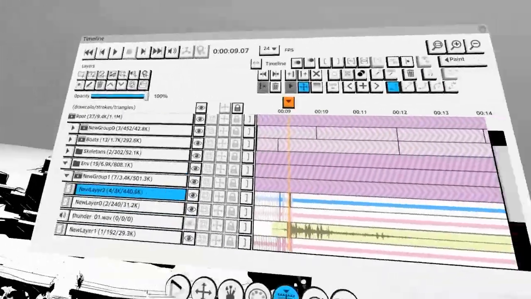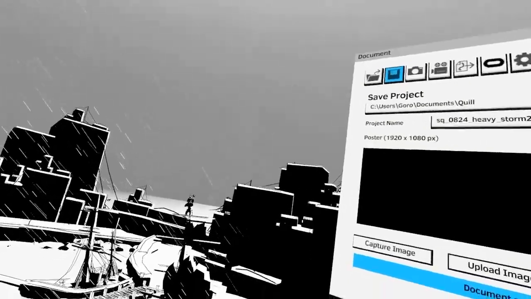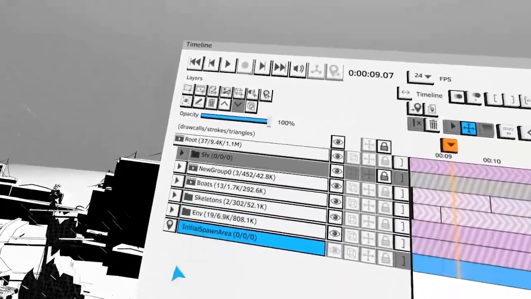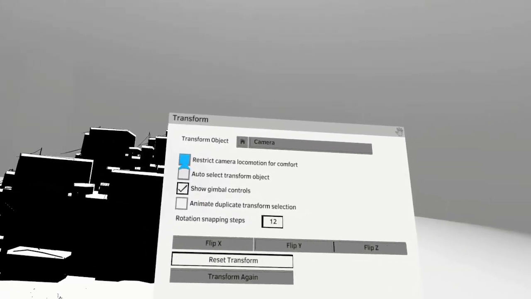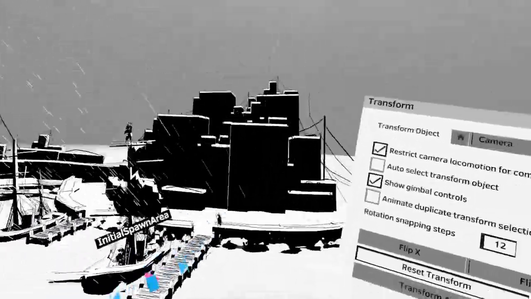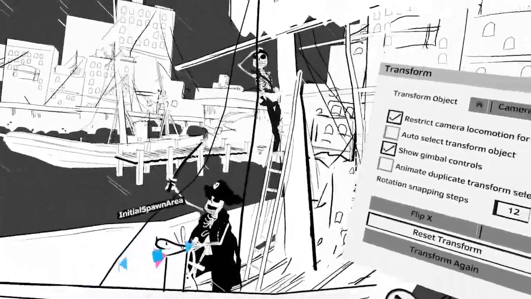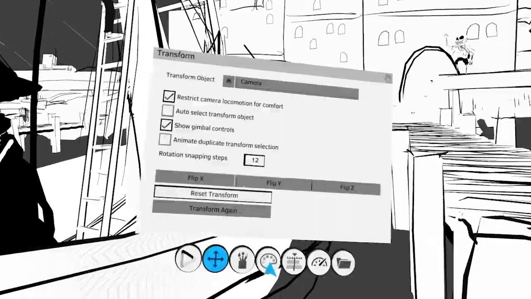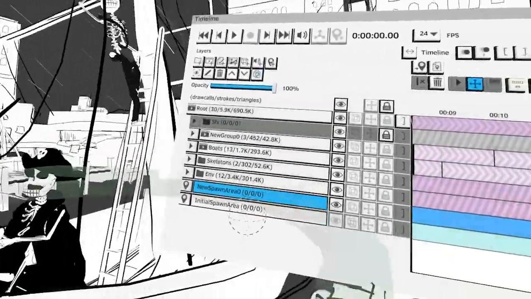Okay, so I think I'm going to do the spawn areas later, or you know what? Let me do that a little quick because I think I haven't covered spawn areas too much. So I'm going to turn on the restrict camera locomotion for comfort, which makes sure that I stay in the exact plane, and then I will create a bunch of spawn areas. I think this is a really good angle here. So I'm going to create a spawn area here, an eye level one, boom. So I have this one. Let me take a screen capture here.